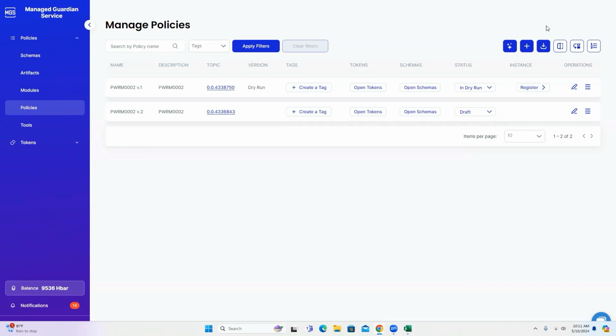Then we'll take a look at our schema tree before moving into our policies tab, where we can open up the PWRM 0002 policy and take a look at the trust chain, where we'll see all the BC docs that have been stored there.